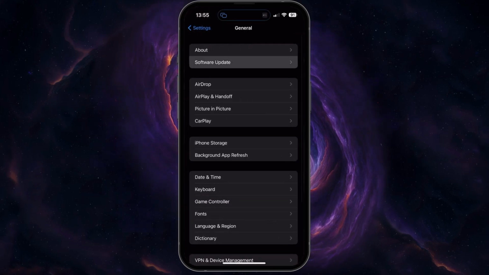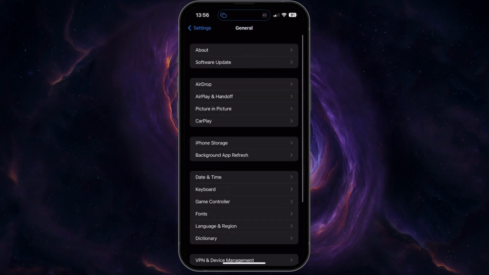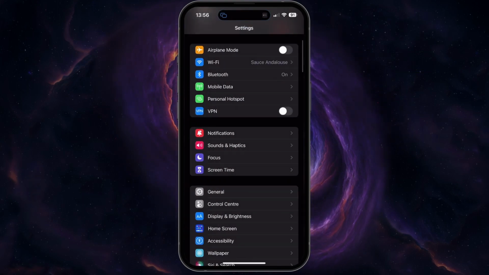Next, head to your general settings. In the software update section, proceed to download the latest update before restarting your iPhone. This will ensure that the problem is not software related and all network processes will be restarted, which often fixes temporary connection problems.